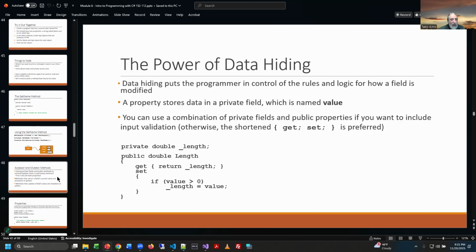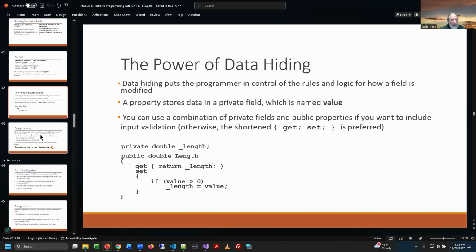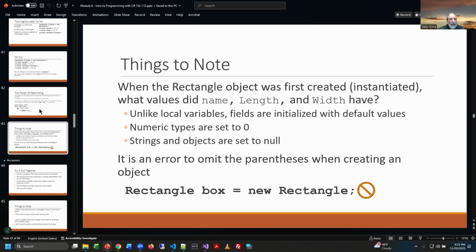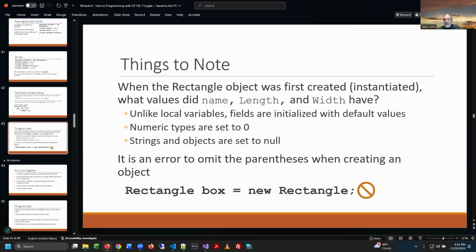All right, I'm trying to see where a logical stopping point is here. You know what? Let's do this one last slide, and then I think we'll call it a night, folks. When the rectangle object was first created, instantiated, what values did name, length, and width have? We know that the numeric fields were zeros, and the string field was set to null because those are the defaults when we don't put anything in.